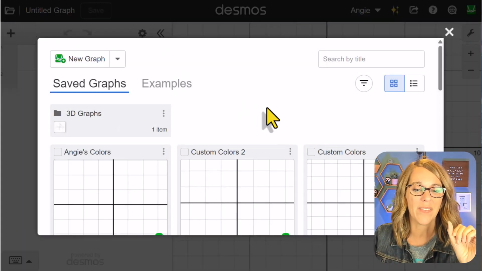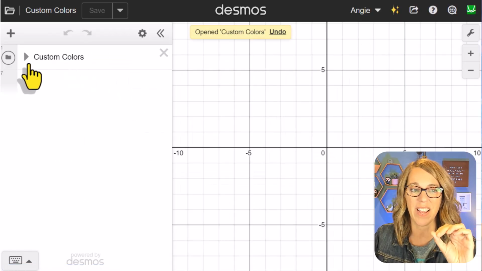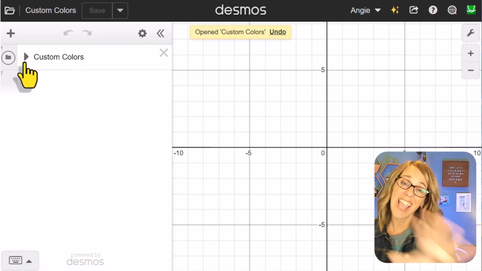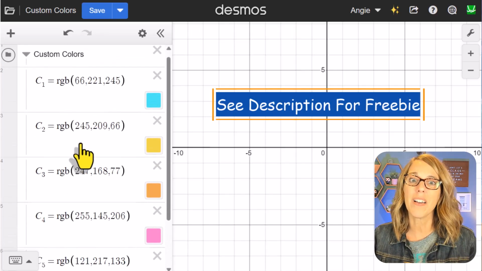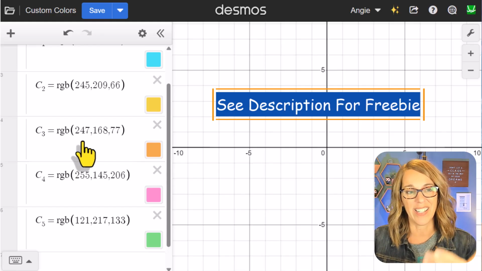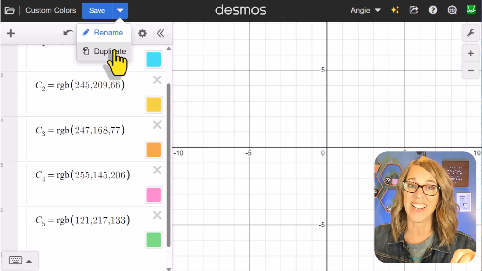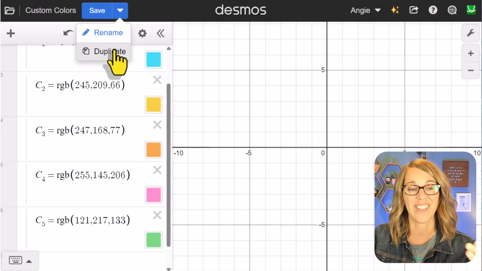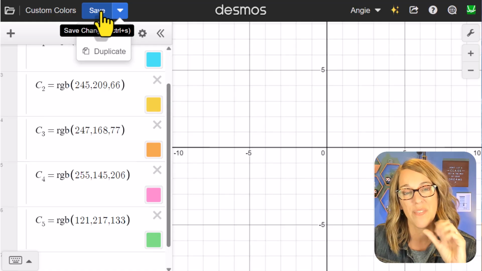Now I promised you a freebie, and that's going to be some great custom colors. Let me click on my graphs here. The one that I am sharing with you is this custom color right here, and you can use it to start any of your projects. If I open this, I've got some of those great colors that Desmos's original color palette is missing. Once you've got this, go ahead and just duplicate it, and then you are ready to start using it. You might also want to save it to your own folders.